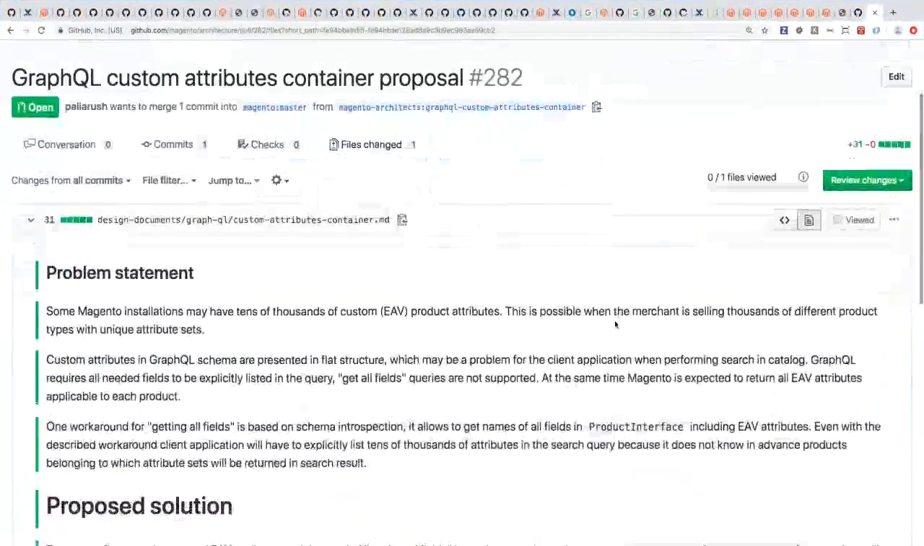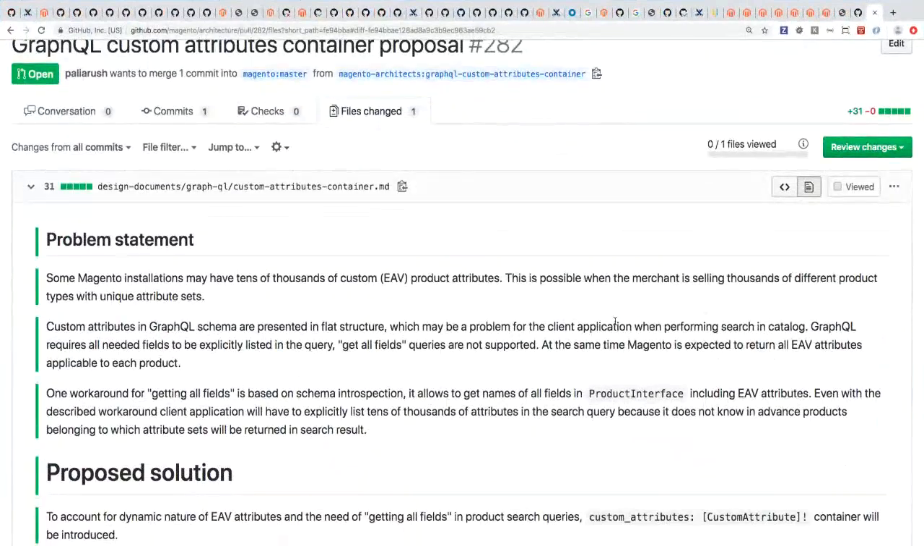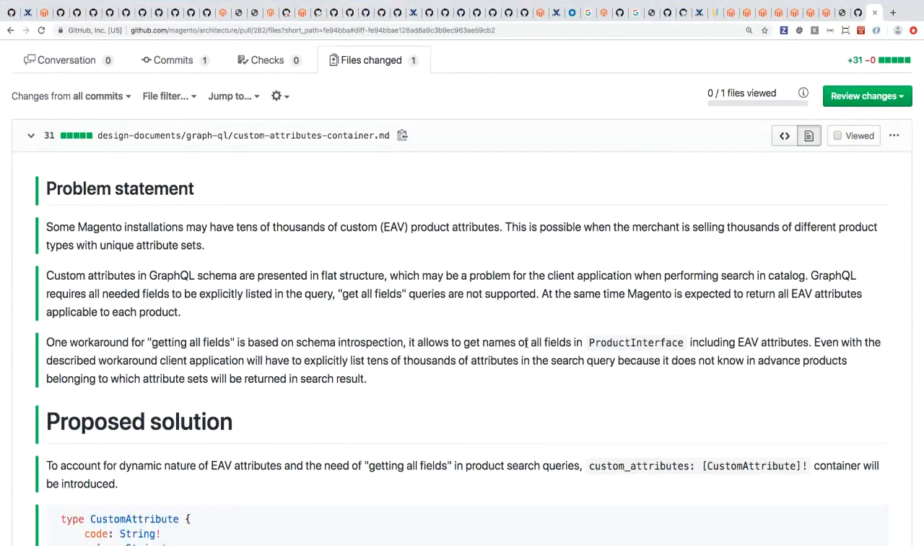Okay, so the proposal is related to custom attributes in GraphQL, specifically EAV attributes. The problem is that in some Magento installations, you may have tens of thousands of EAV attributes, and those attributes usually belong to thousands of attribute sets. Just to clarify, an attribute set is a representation of a specific product type.